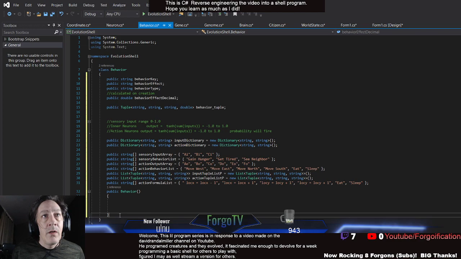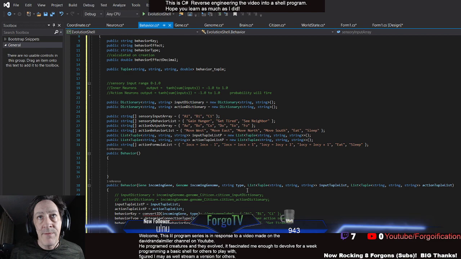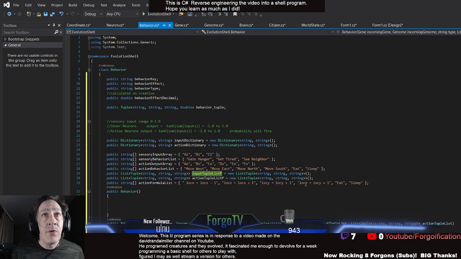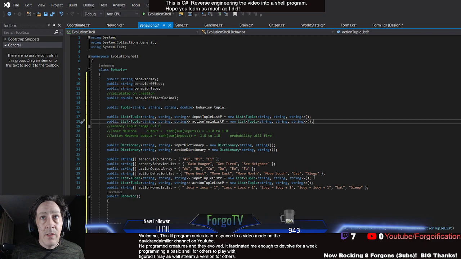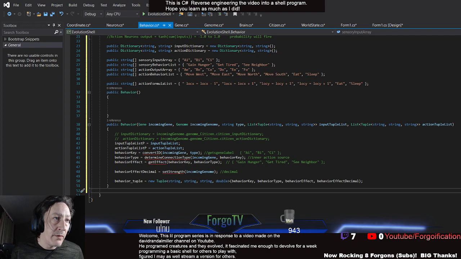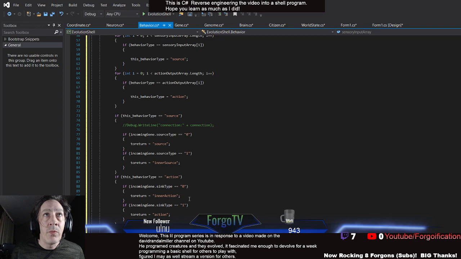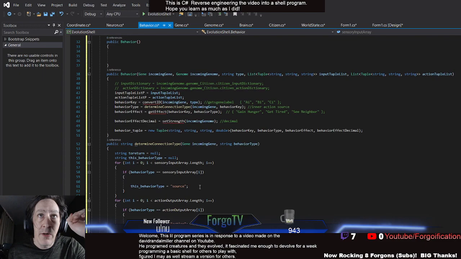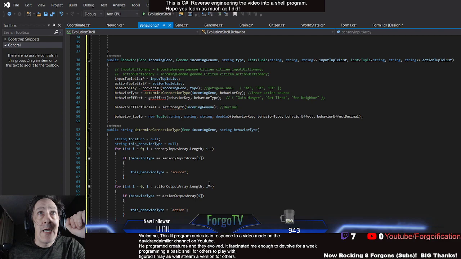So the neuron creates a behavior. It sends the gene, it sends the genome, it sends the type of the neuron, the type of behavior that it is, and then it sends these tuples, these inputs and actions again. So that's basically all it's doing: it's assigning the input and the action to these. And then we've got four functions, basically, that we're adding here. Determine connection type is basically the same function that we wrote in the genome, but it's taking the gene itself and then the behavior type. And then depending on the behavior type, it's going to go through the action array, which is the tuple.